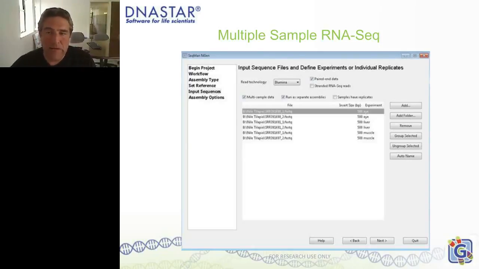This particular data set, I do not have replicates. I have an experiment that I've labeled eye, liver, and muscle. So again, this is 3 different tissue types from the tilapia. And we're going to align these. These are paired Illumina files, so it's 1 set of pairs per sample. And we're going to align that to the 27,000 plus some novel transcripts reference sequences all at one time.